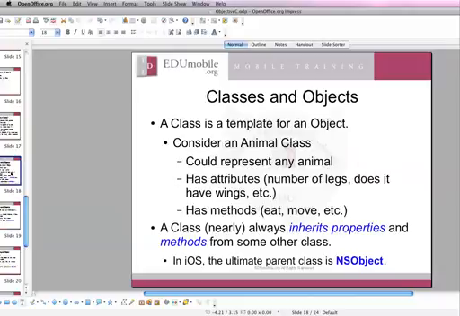It also has methods. It has verbs. It has actions. Animals eat, they move, and they do other things. And so those methods are the verbs or the actions appropriate to the class that we're modeling.